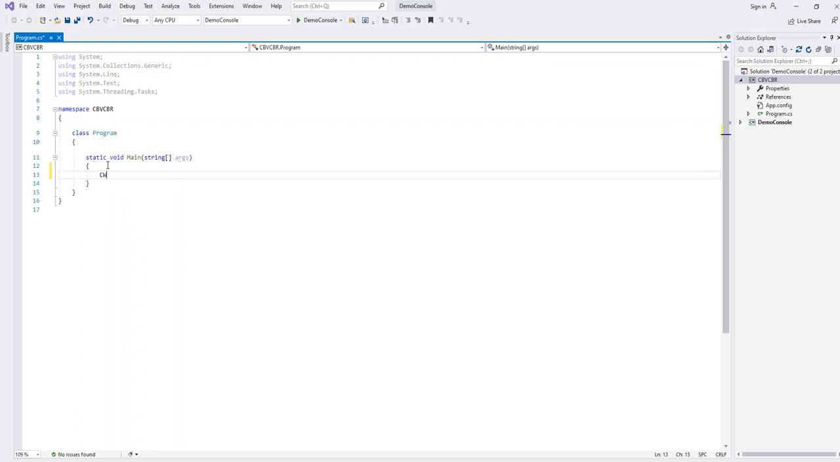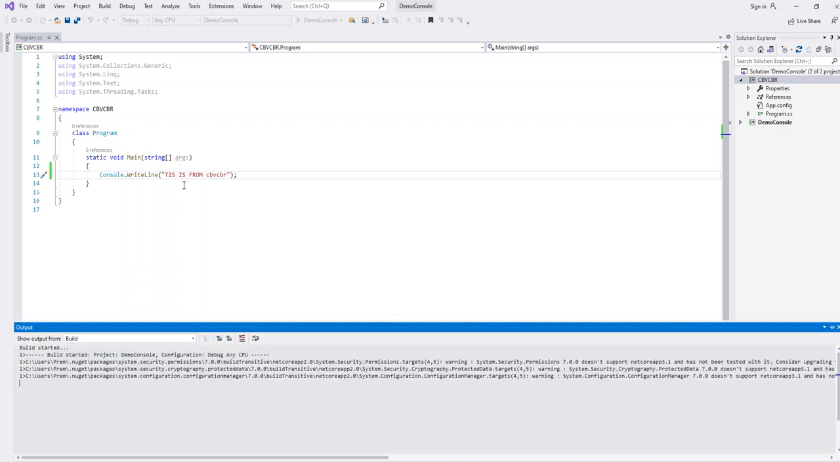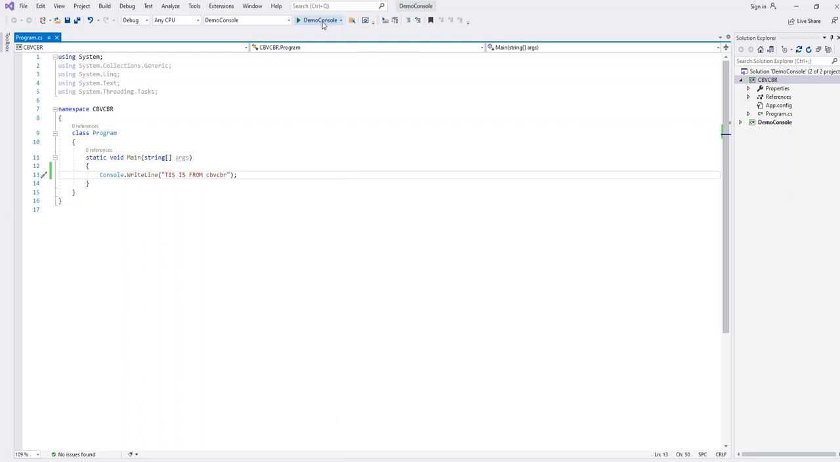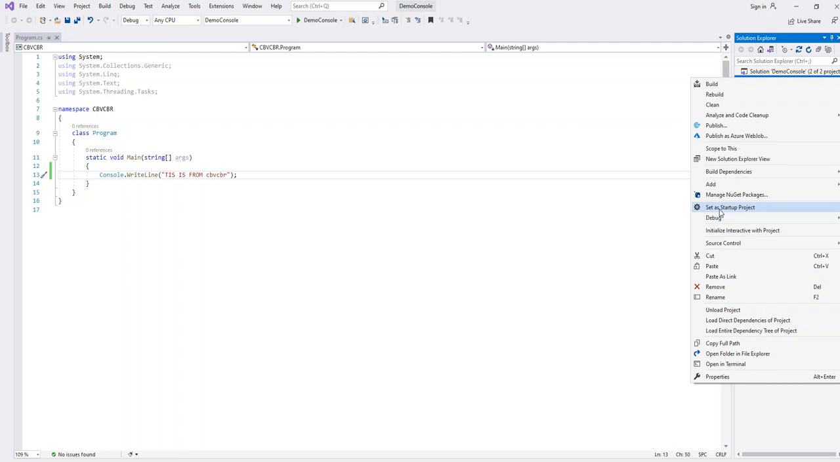You have to take note here when I print some message here, like this is from Cbvcbr. So our expectation is that when I run this application, it's supposed to print this is from Cbvcbr message, correct? But we are not seeing that message here because we are running the demo console application. If you want to run this application, then you have to right click, select set as startup project.